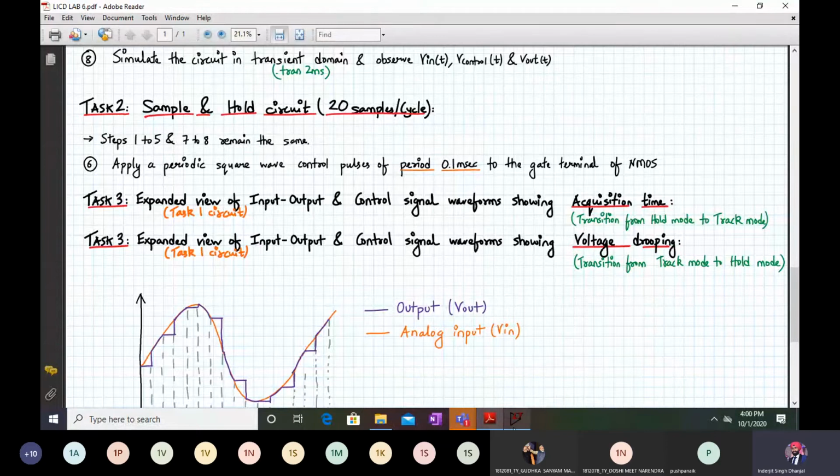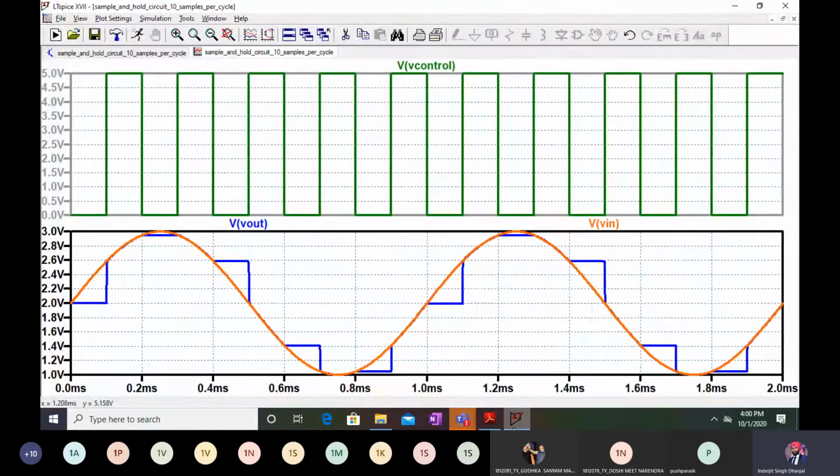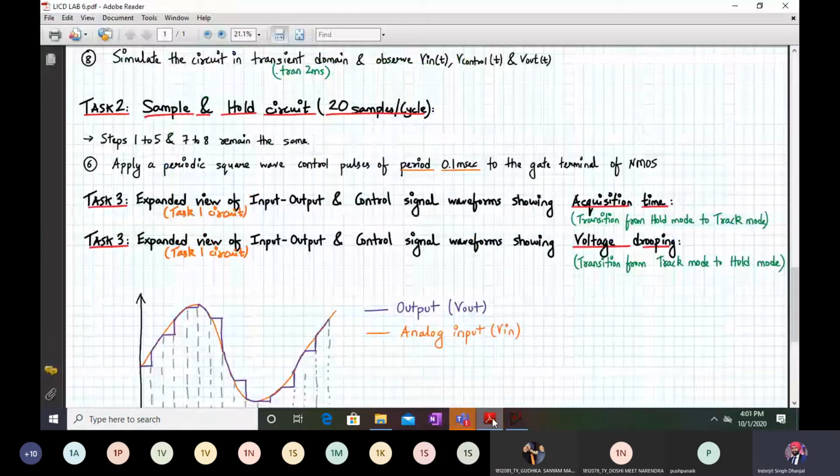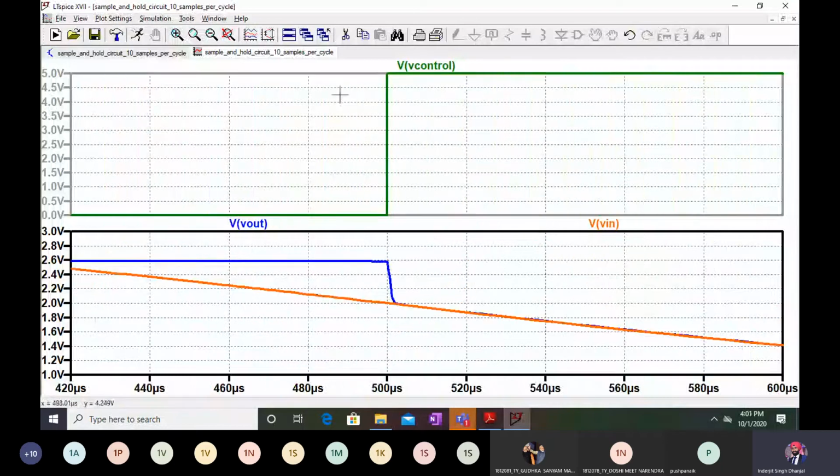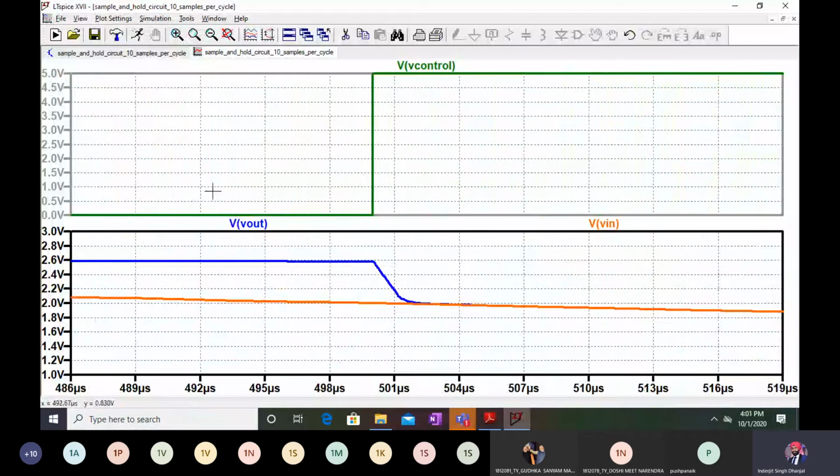So for task number 3, acquisition time, so these are the waveforms, the control signal and the input output waveforms. For the acquisition time, you have to see the transition between the hold mode and the track mode. Okay, so this is my hold mode and this is my track mode. Fine. So I want to view the waveforms right now here. Okay, so this is my hold mode and this is my track mode.